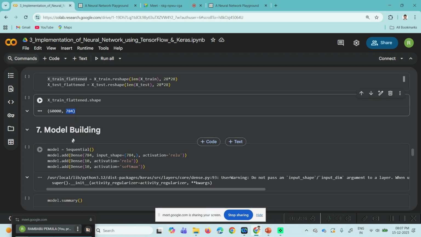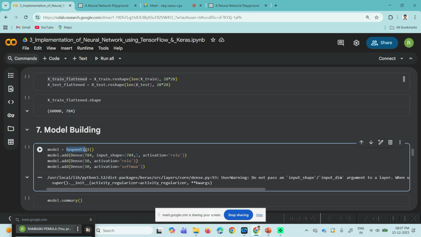Now we are going to build the model. Our model is a sequential model, and we are applying two layers. First, we add the first hidden layer. This is called hidden layer 1.